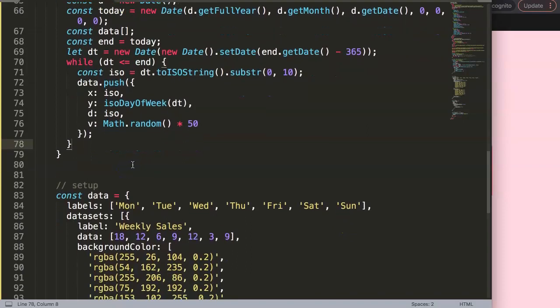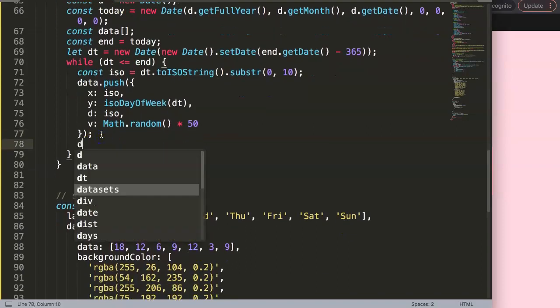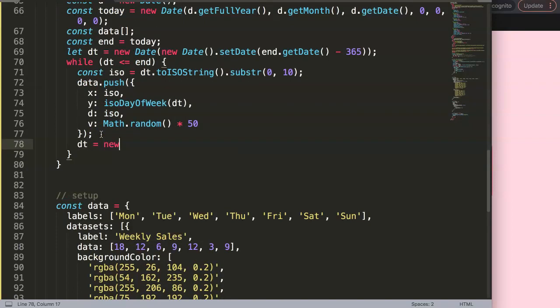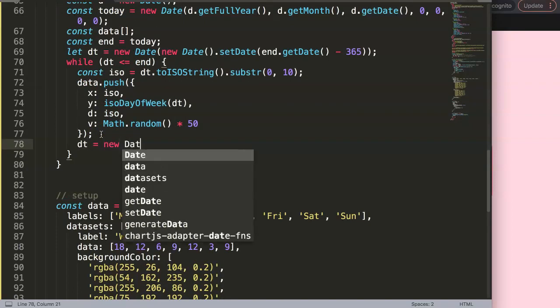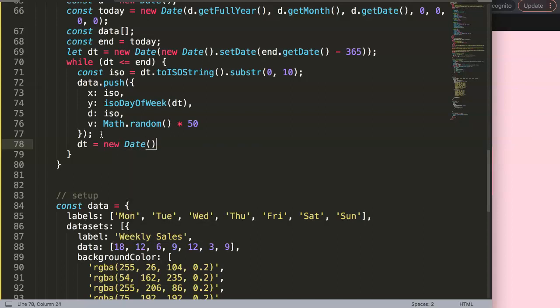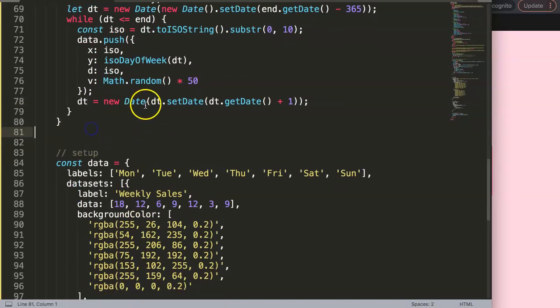Then we say dt equals new Date, and then dt.setDate, and the setDate will be dt.getDate plus 1. So we have this plus 1 here. We have the date, we set the date specifically. What's the date here? Plus 1. This is probably related to this here. All right, so now we have this.